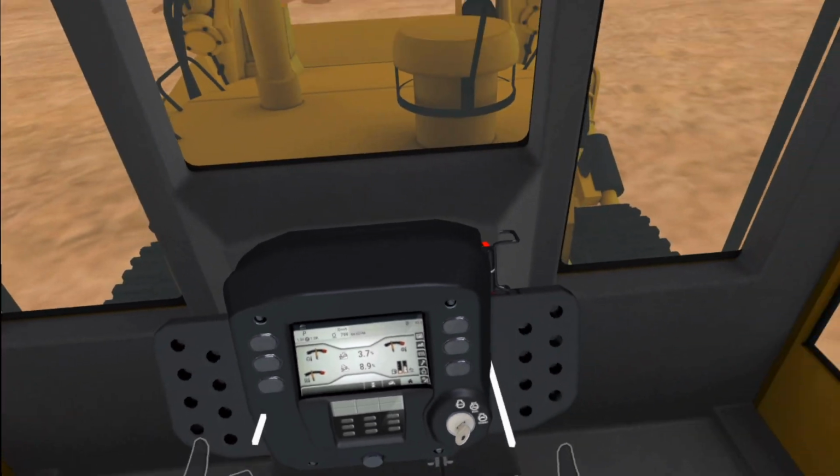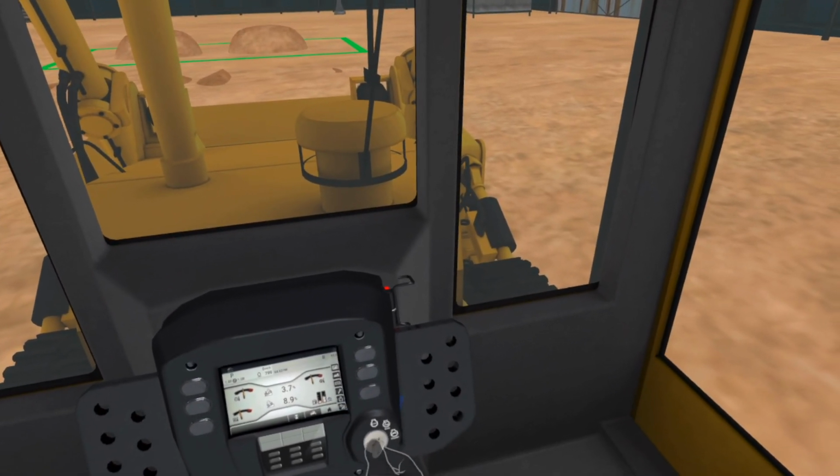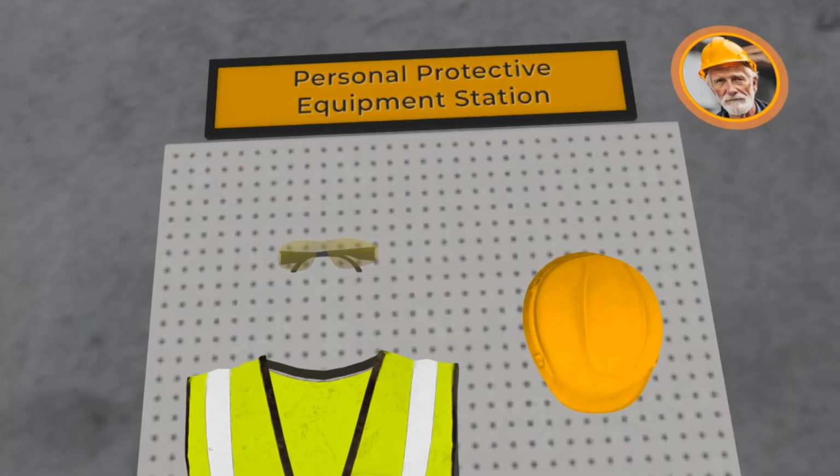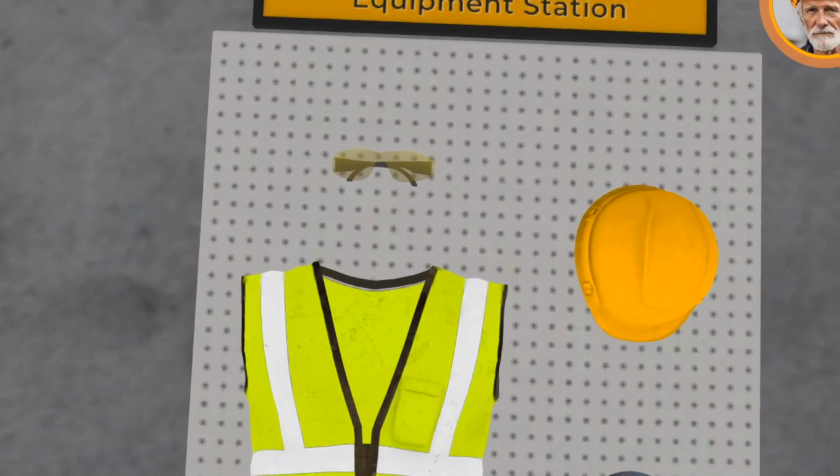Good stuff! You've completed the activity and task. Click replay. Okay, I know you're ready to start, so let's gear up with the required personal protective equipment or PPE.